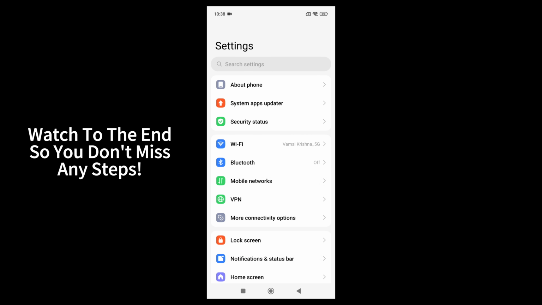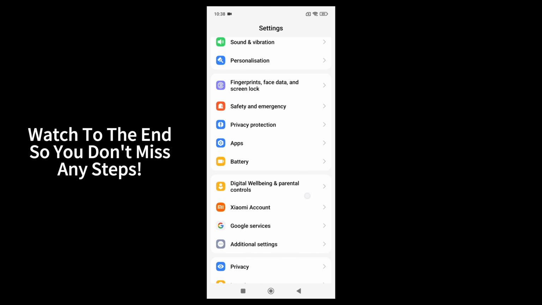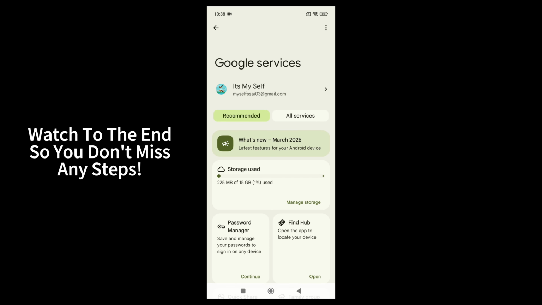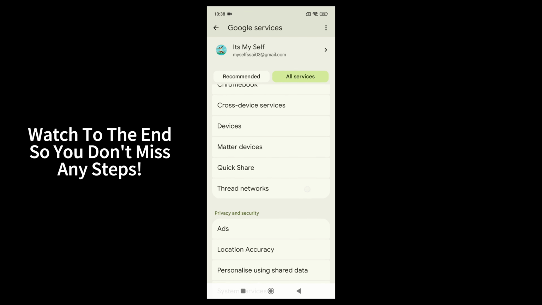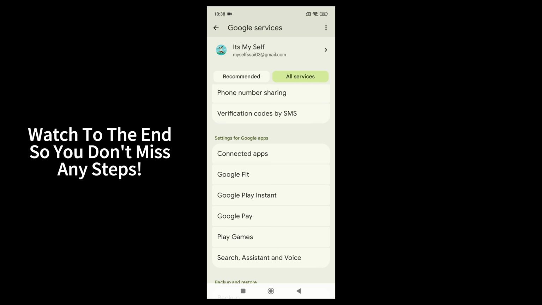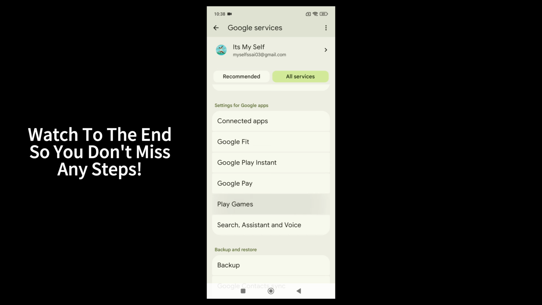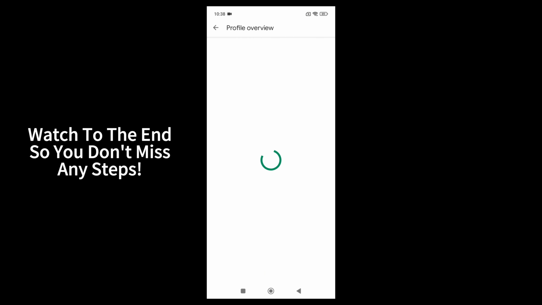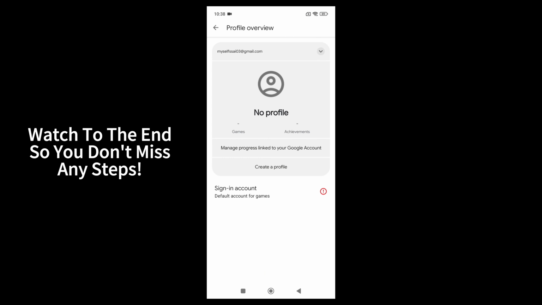Start by opening your device's main settings. Scroll and tap Google. Then choose All Services. Keep scrolling until you see Settings for Google Apps and select Play Games. On this screen, look for Current Account. Tap the small drop-down arrow next to it.